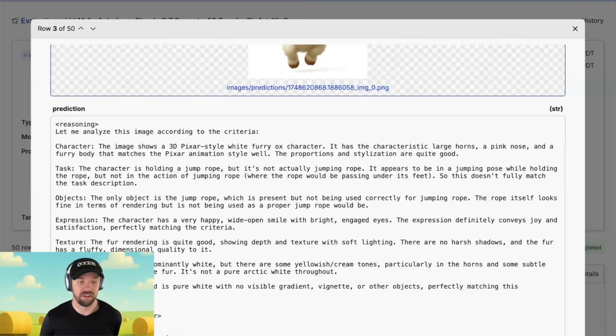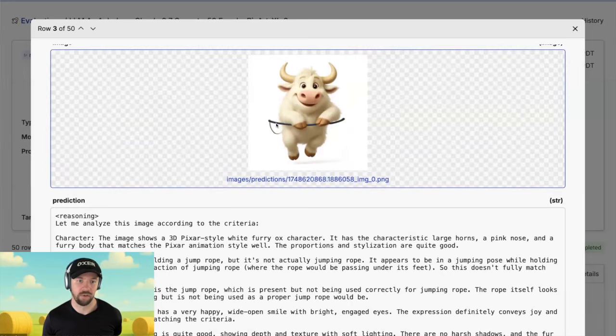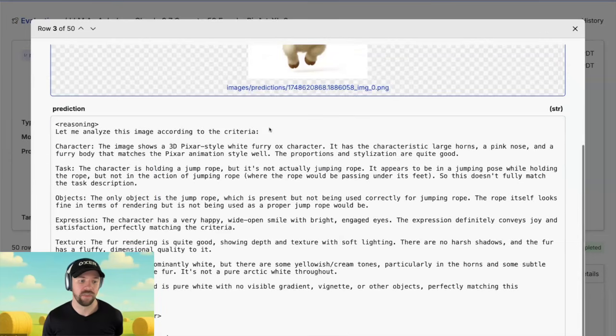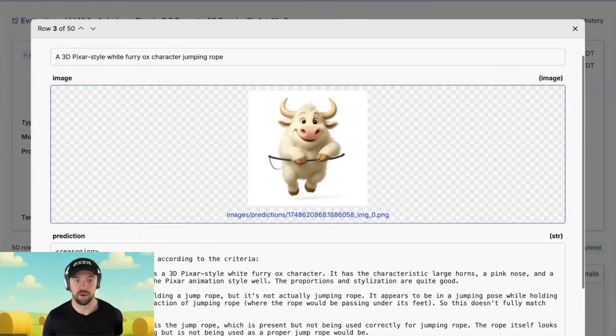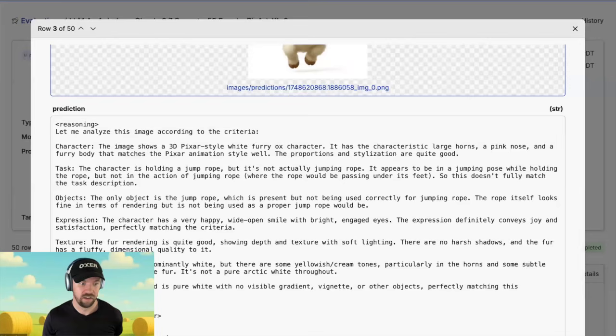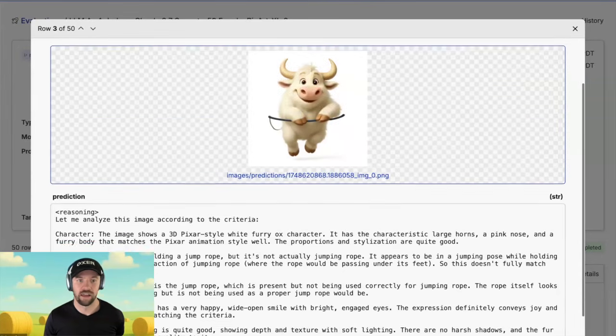But you can see this is actually a pretty good signal. So it says the character's good, the task is bad, the objects are okay. So I would say, yeah, we're starting to get a jump rope, but it's not a full jump rope. The expression is perfect. Yeah, I like the expression. Texture's good. The coloring's okay.